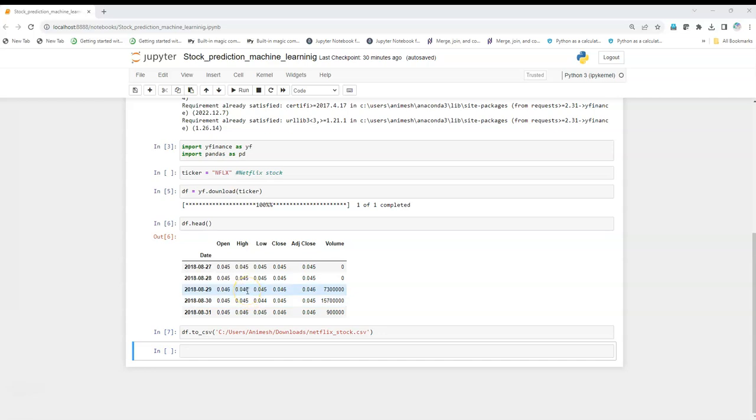Further I'll be explaining how we can do the exploratory data analysis, and further on this stock data how we can create a stock prediction machine learning algorithm in my subsequent videos.